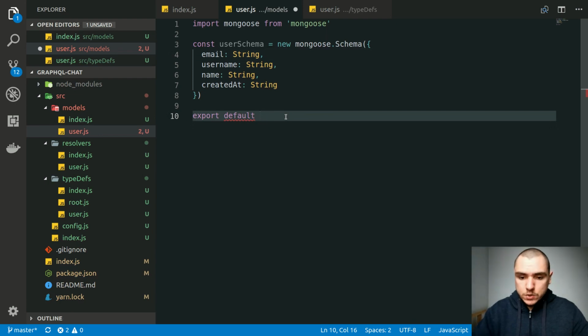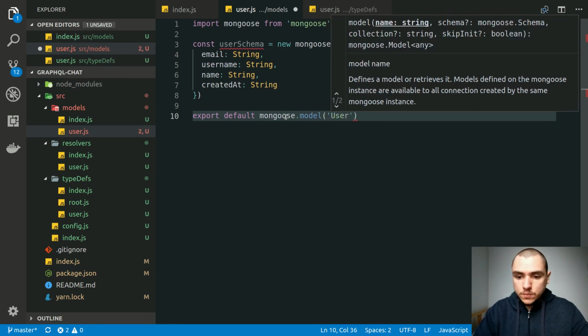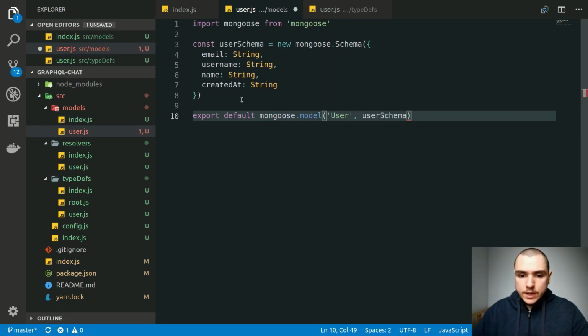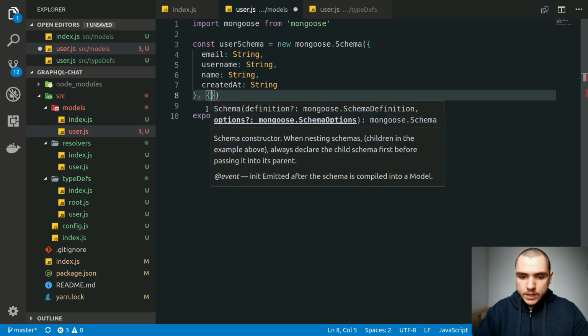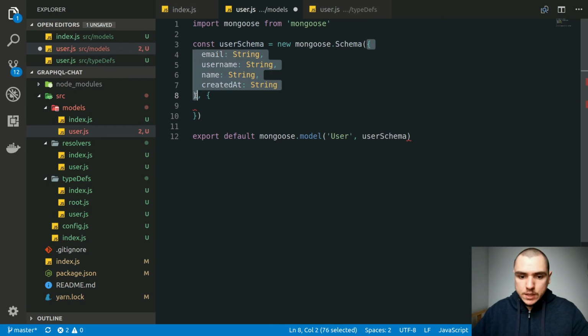And in the end, what we're going to do is we're going to go ahead and call mongoose.model. And we can assign this a user string. This is going to be the name for the model. And the second argument will be the user schema, of course. Now, the last thing I'll do is I'll pass in a second object to the user schema. So be careful about the order of the arguments. The first one defines the schema. The second one passes the options.